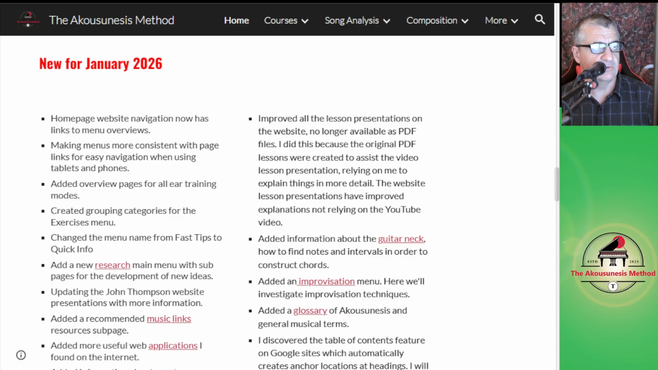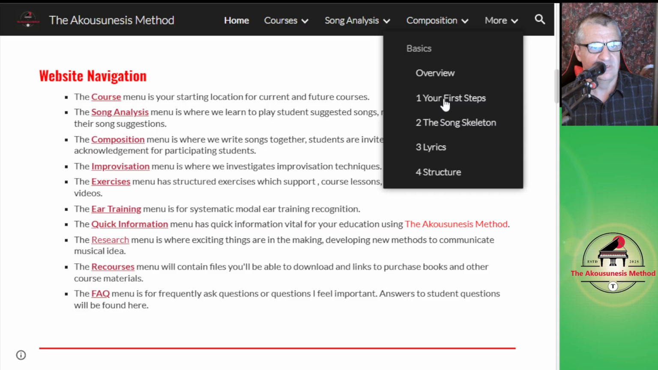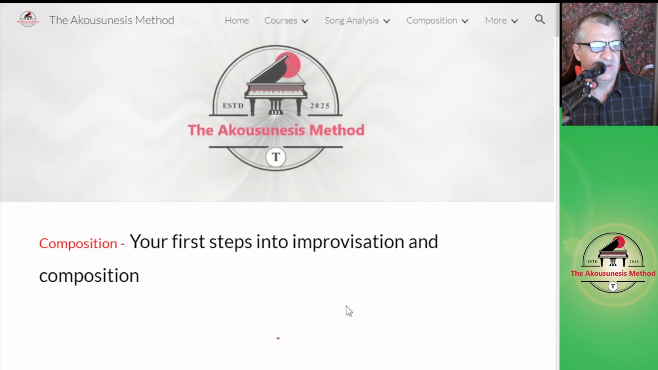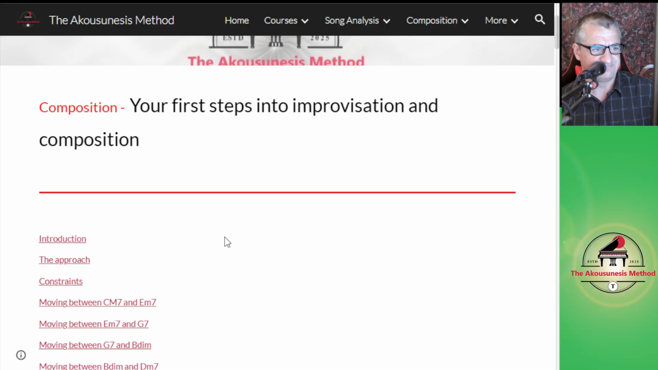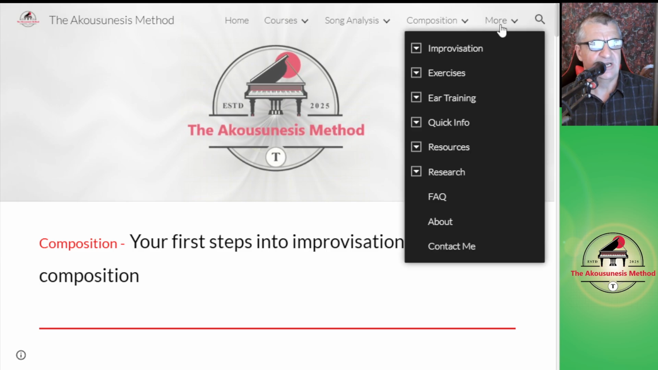All right, so making menus more consistent with page links for easy navigation. Yeah, the look of the menus. I've made sure everything is a bit more consistent, and the way you can navigate around, and the look of the titles and the menus.